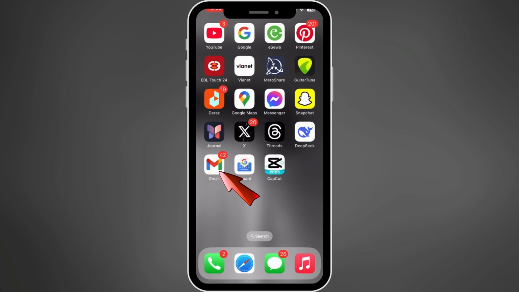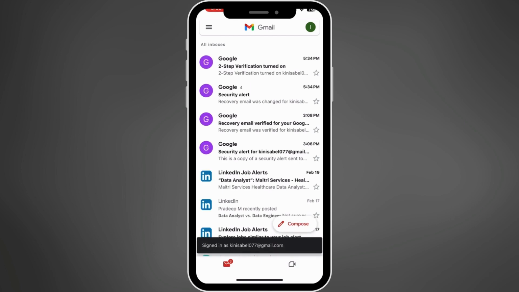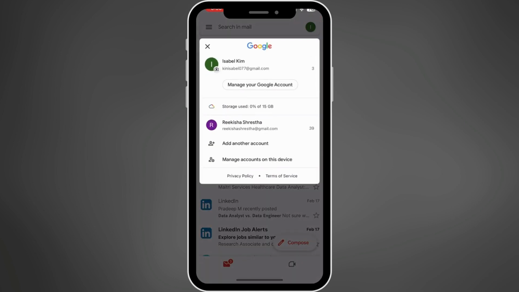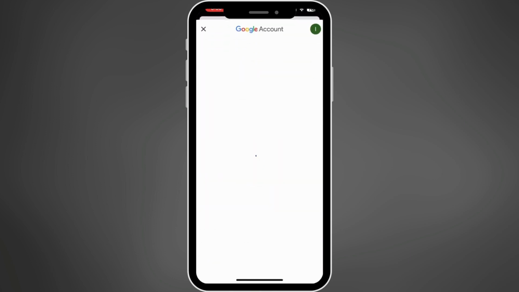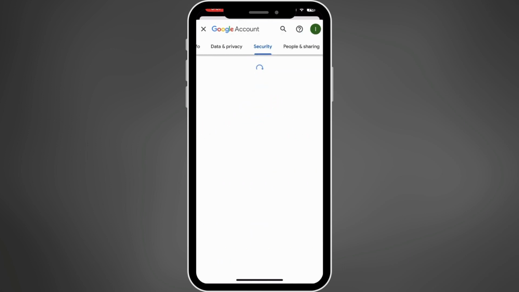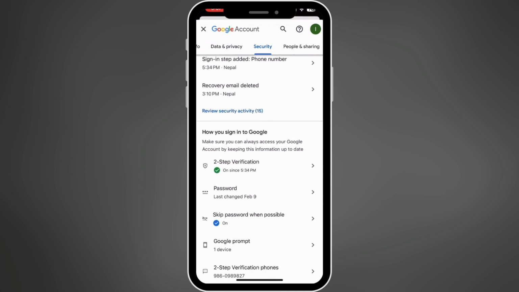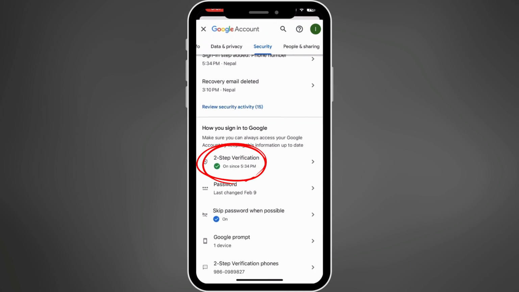First, open up your Gmail app. Once you are in, tap on your profile icon at the top right corner and tap on Manage your Google account. Here, swipe to the left and tap on Security. Scroll down and you'll see Sign into Google. Here you can find two-step verification.